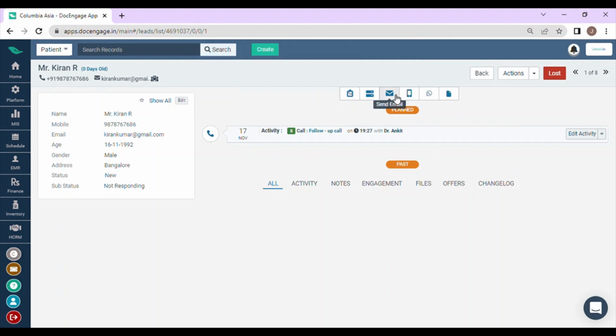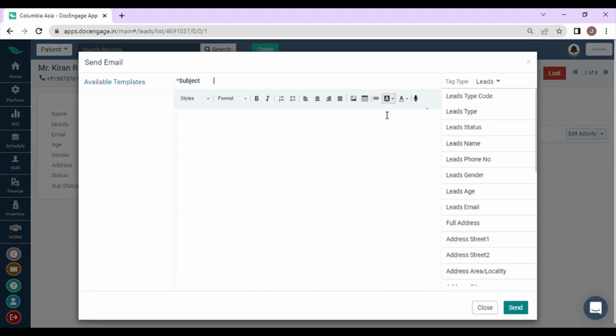And then if I want to write any email and send it to the lead, for that I need to do the integration first. Email integration, SMS integration, WhatsApp integration. Only if I have done this integration with DocEngage, then only I can send the email, SMS or WhatsApp. I can write the subject, write the body and just send.